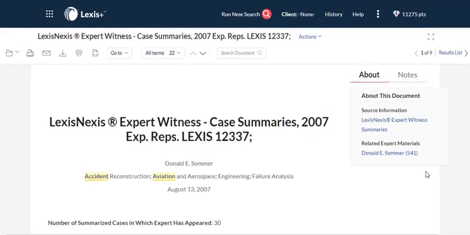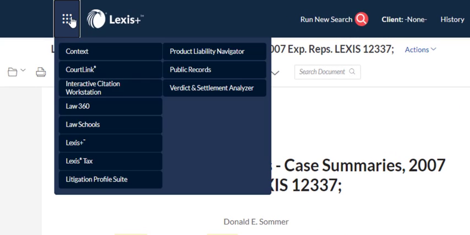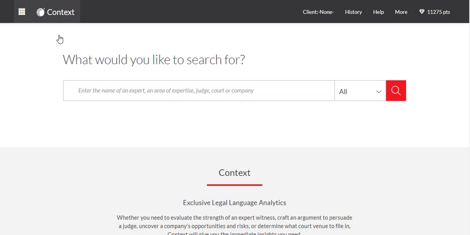But another amazing resource that we have available is Context on Lexis Plus. So we're going to access Context from the product switcher grid in the upper left. And so now we're on the Context analytics platform. So it's going to take everything that was on that Lexis Plus platform, everything we had to scour through individually, and it's going to analyze it and make it in a really easy to understand graph for us.